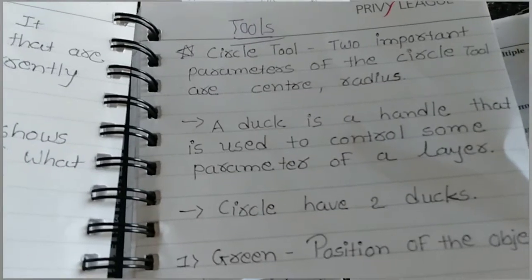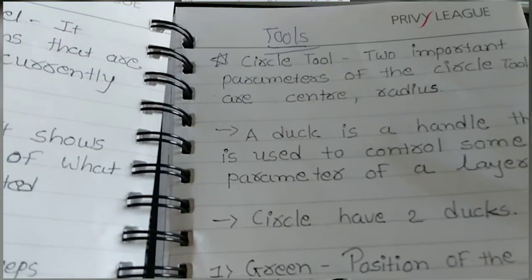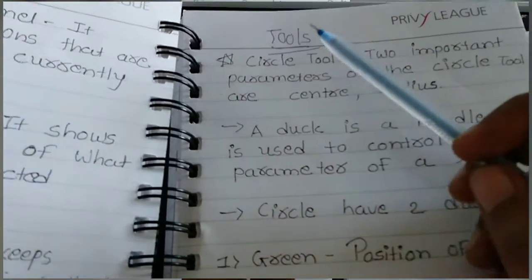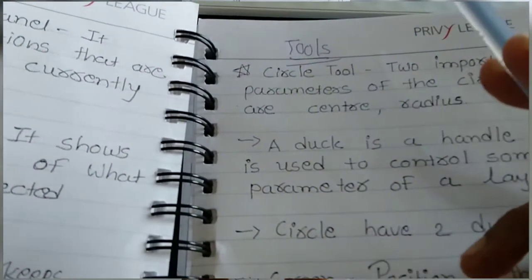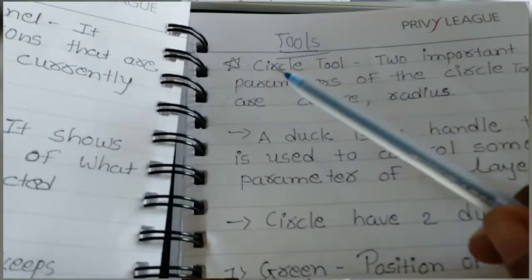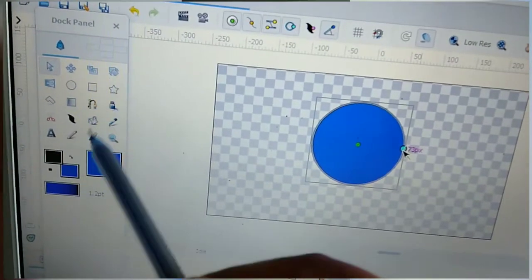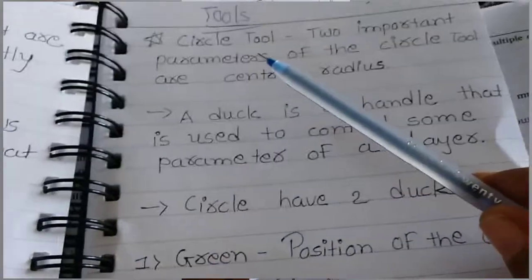Hello students. You already know about the graphical user interface of Synfig Studio. Now we have to see the tools of Synfig Studio. We have to see in this video different tools that are available in your Synfig Studio. Tools means all tools available in the toolbox. Can you see these tools? Now we have to see all these tools step by step.